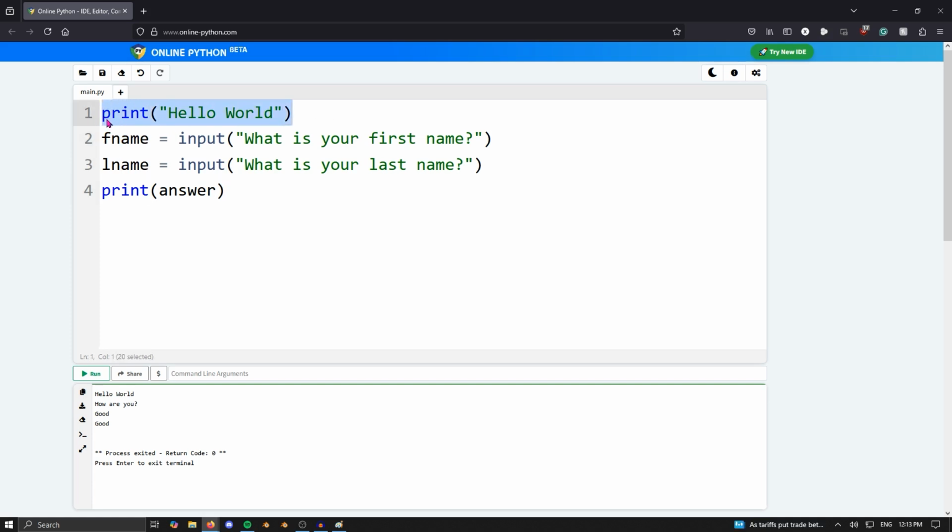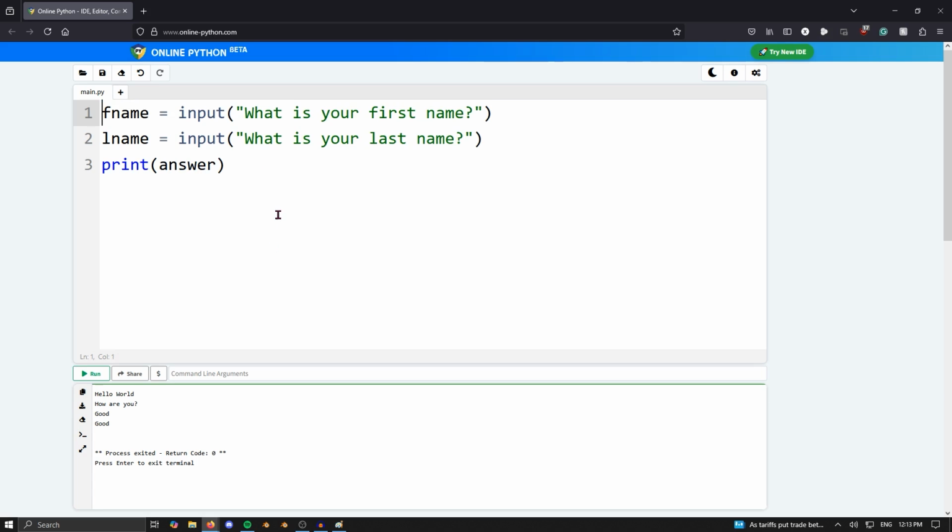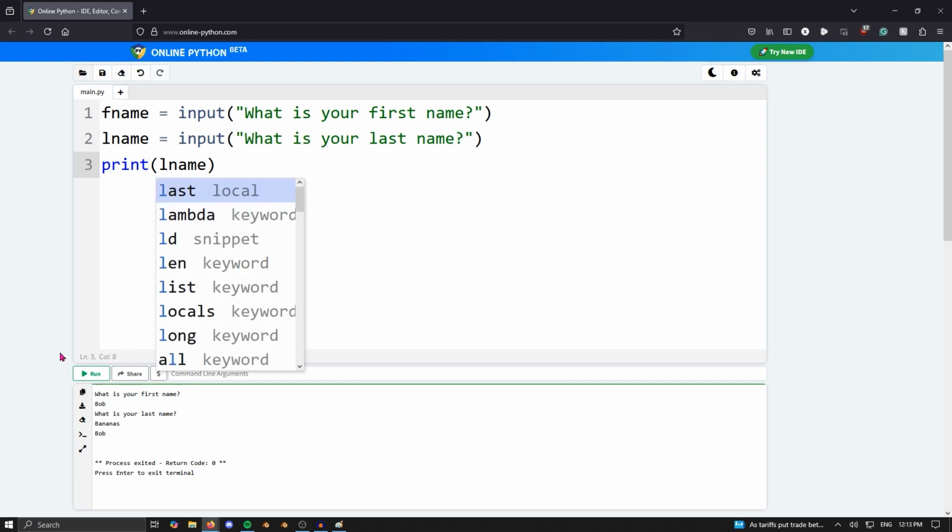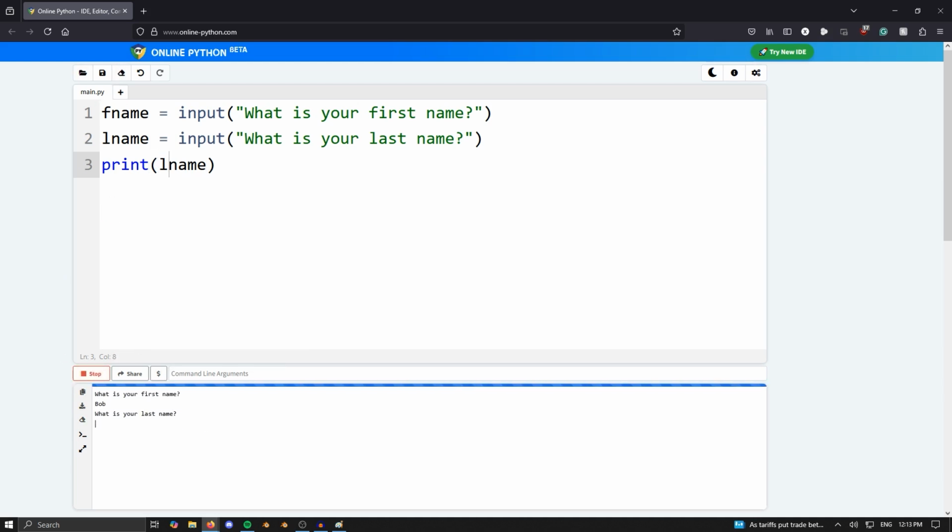And I don't need this print. I don't need it to say hello world. And I no longer have the variable called answer, so I cannot call that, but I can ask for the first name. So if I run it now, what is your first name? Bob. Last name, bananas. It will print out Bob. If I say lname for last name, same thing. It will say bananas.